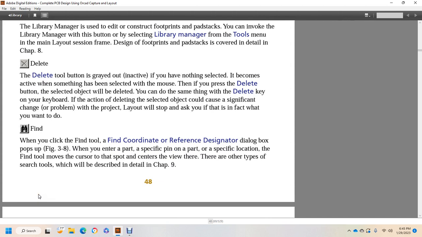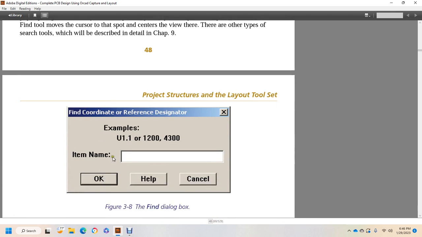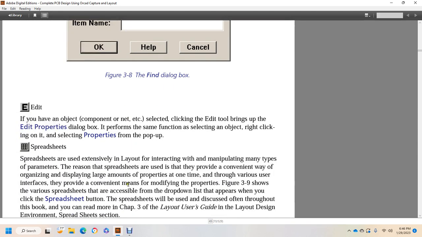Find. When you click the Find tool, the Find Coordinate or Reference Designator dialog box pops up. You can enter a part with a specific pin or a part with a specific location. The Find tool will move the cursor to the center of the view of the tool. There are other types of search tools, which are described in detail in Chapter 9. Alright, finding coordinate and reference designator. It gives you U111 as the item number for the Find dialog box.